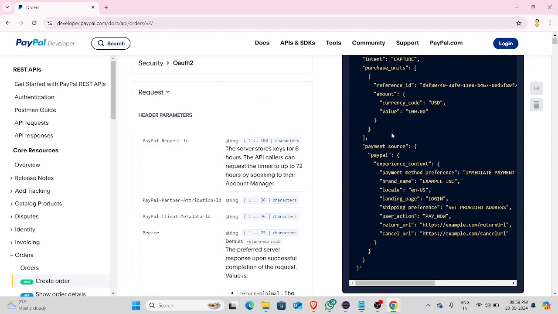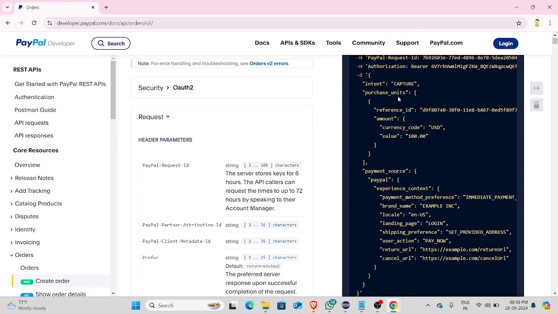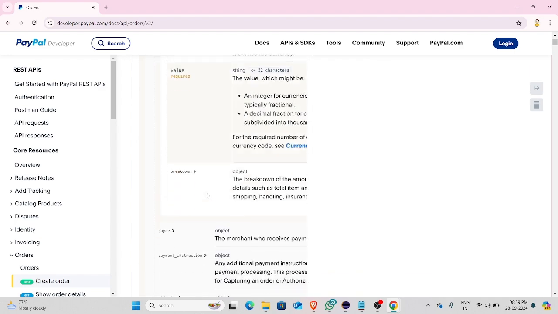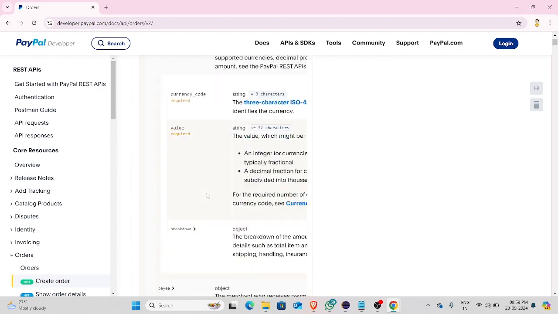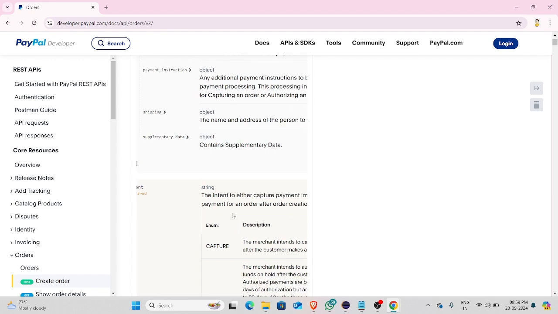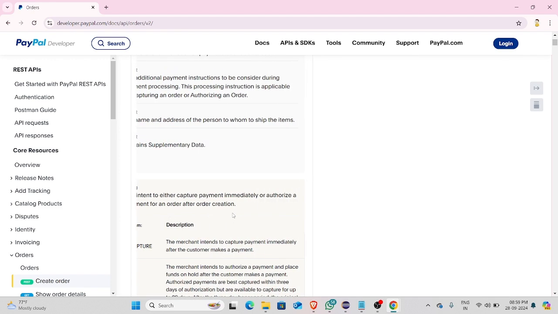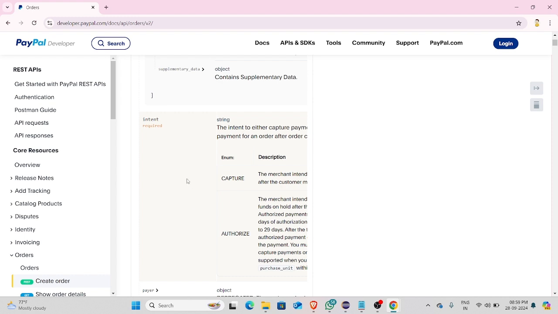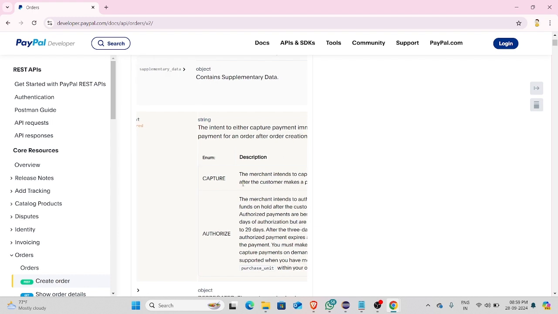Okay, now the other things as we go. Now the intent. What is this intent? Where is intent? Yeah, this is the intent. So the intent is to either capture payment immediately or authorize, like when you send a request. So what is the reaction of PayPal for that? It captures it immediately or authorizes.